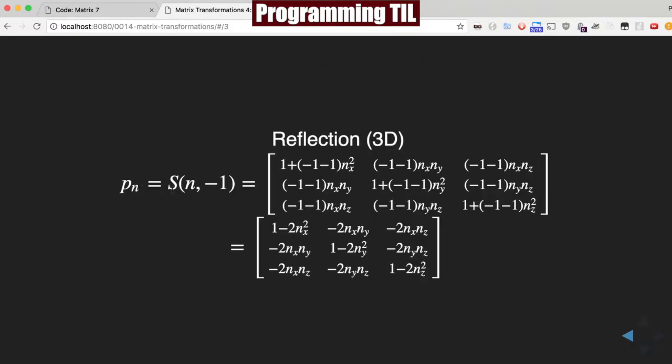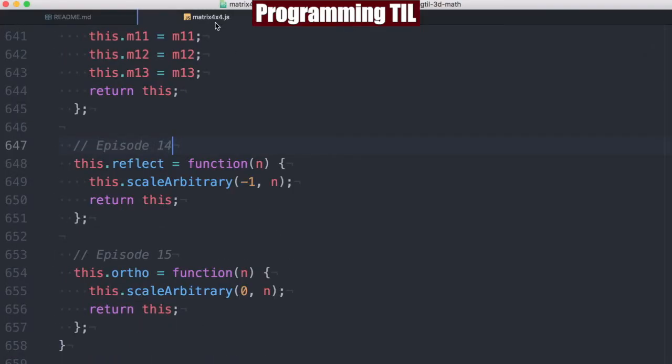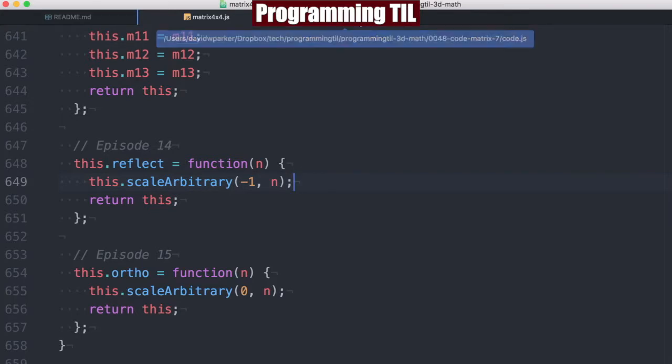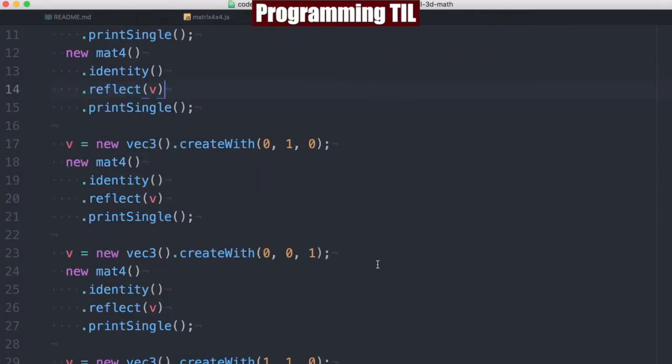And this is the equation here. So this is basically scaling an arbitrary matrix by this -1 here. And so it's super simple to do, which is why our code looks like this. So it's pretty simple and nice and short.